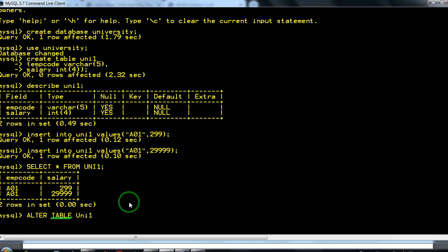Alter table UNI1, and then I want to modify it, MODIFY. What I want to modify? I want to modify the salary field, modify salary, and data type is integer. I want to make it 10. So here you can change the data type, you can change the size also. Earlier the width of the column was 4, I have made it 10.